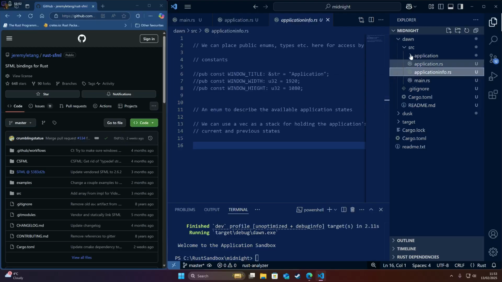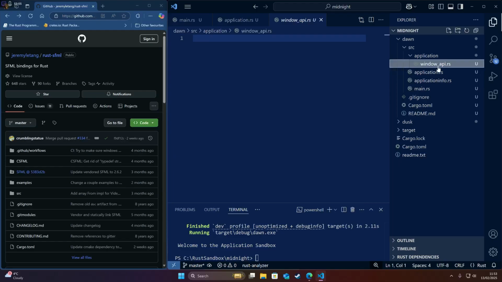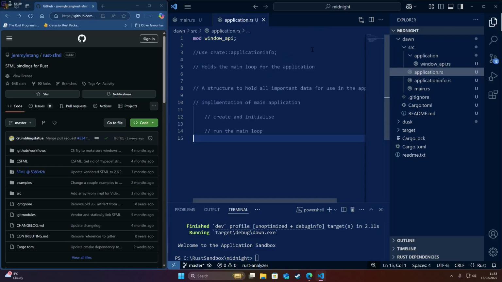So that's those two. Under application, I've got a window API. Bit empty. What's that going to be? Well, that's going to be accessing the window. So that's what APIs do. They access things. See, it's a programming interface, application program interface. So we're going to be writing our own. This is probably going to hook into SFML. So this is where our SFML code's going to go, most likely. Possibly. Don't know yet. We haven't written it.